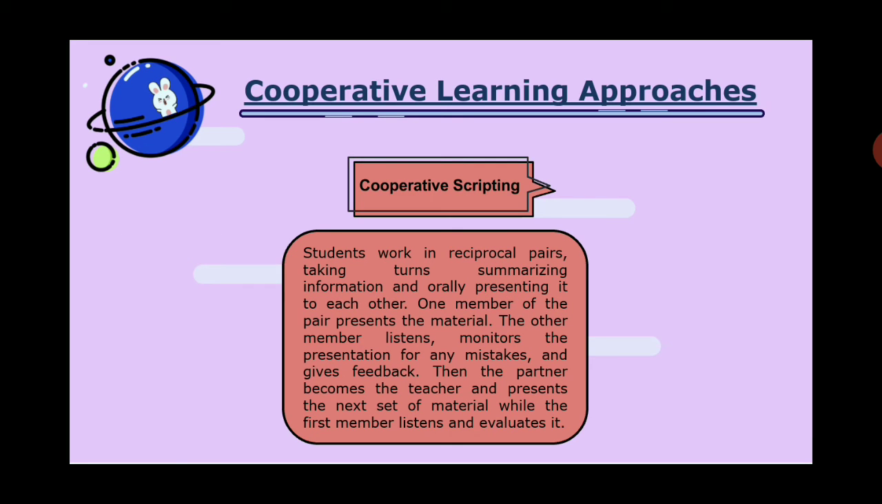The last of the cooperative learning approaches is cooperative scripting. This is worked on by pair. They take turns presenting and conversing about a material of information, with one member listening and taking notes for any mistakes and giving feedback, while the other acts as a teacher, and then vice versa.